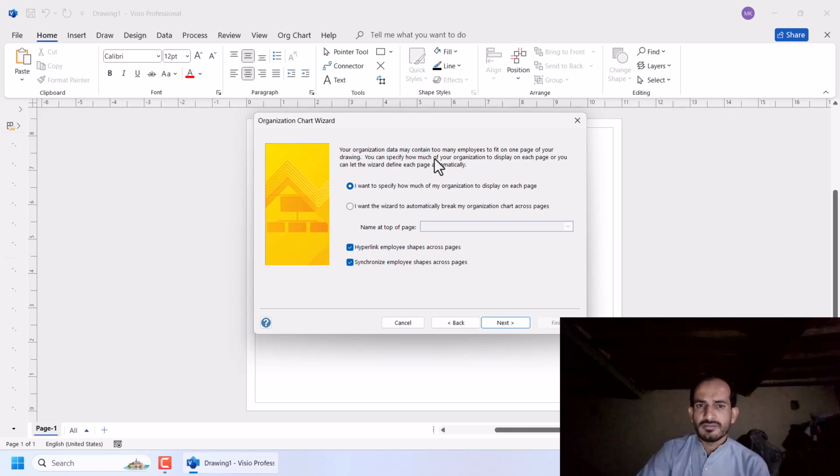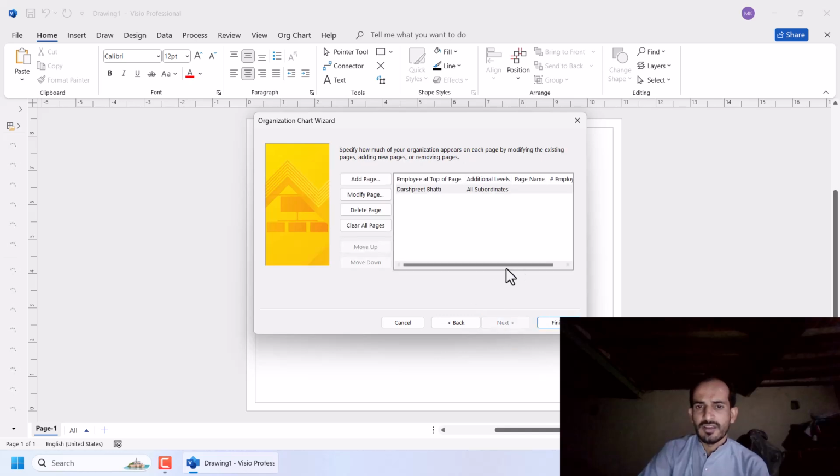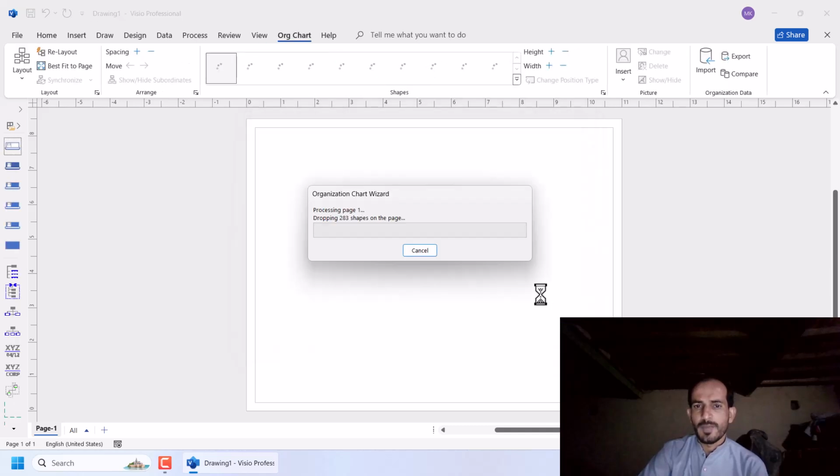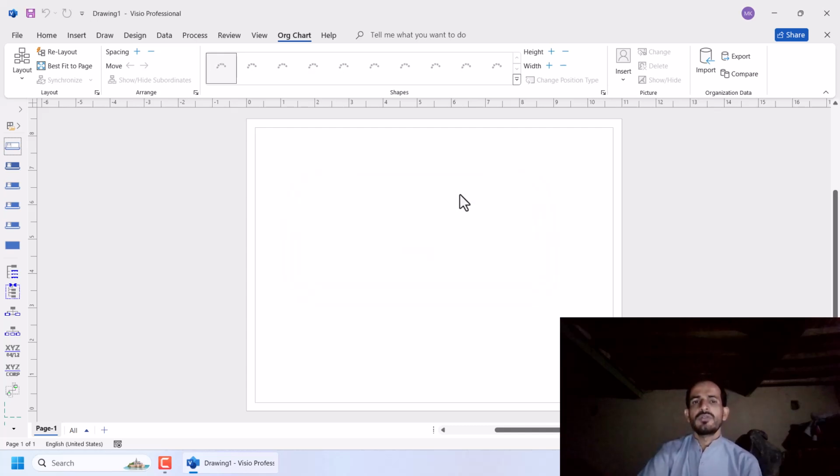Your organization data may contain too many employees to fit on one page of your drawing. You can specify how much of your organization to display on each page. I want to specify the whole organization chart on this single page. Then next. As you can see, there is Darpesh Bhatti and there are almost 283 employees on the single page organization chart. Then I'm going to finish. As you can see, it is processing our organization chart in Microsoft Visio.